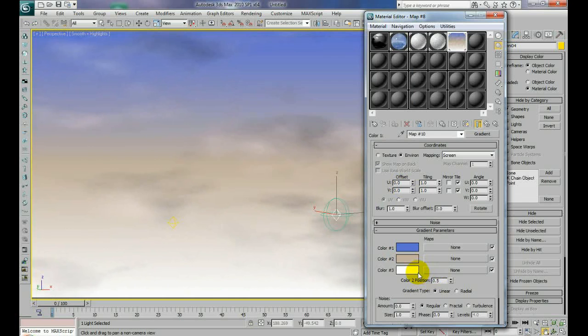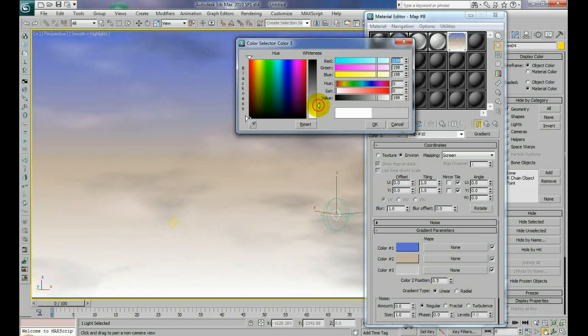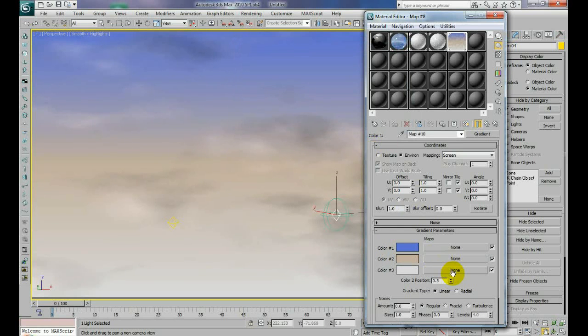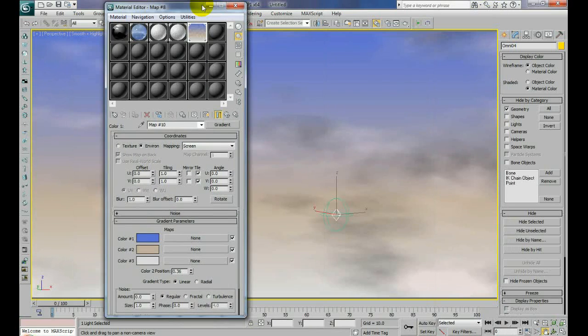That's how we do that. Maybe a little bit on this one, a little gray on that one, maybe. Okay, and that's how we get that set. And you can also adjust which direction you want the horizon at, like this. Okay, so that gives us our sky.